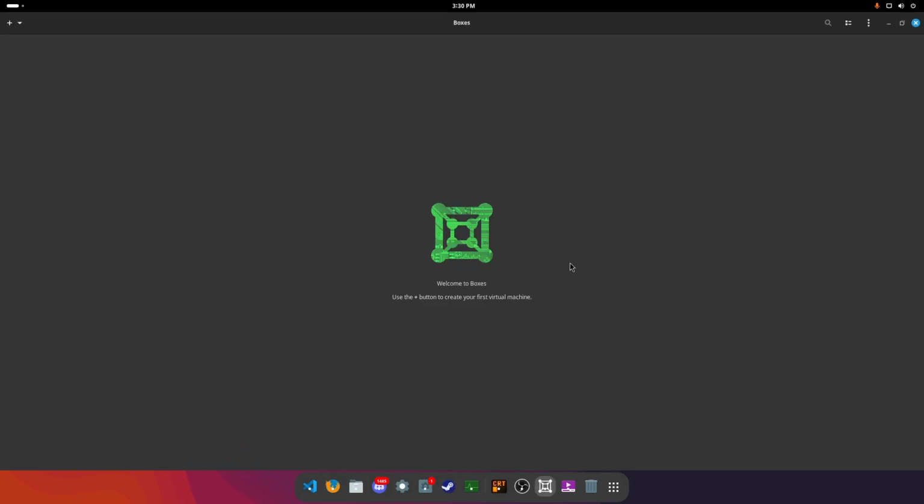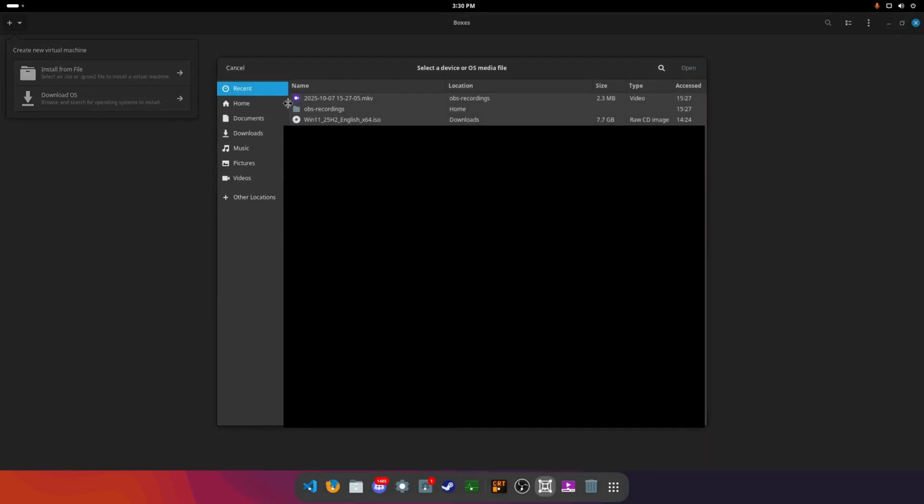And once you've acquired your ISO file, you can open up your VM software. I'm using GNOME Boxes, just as the easiest for my distribution, but you can use whatever software. It should be pretty straightforward. And you're going to create your VM from your ISO file.